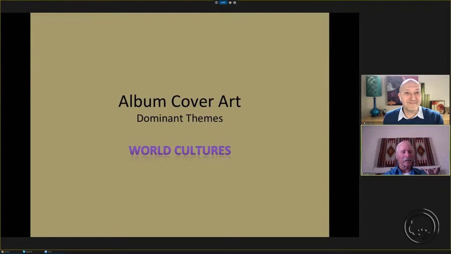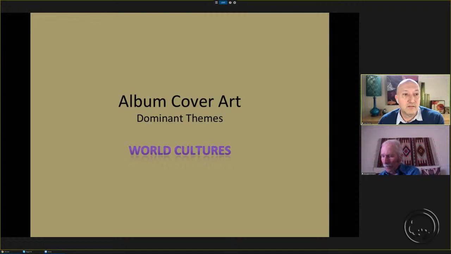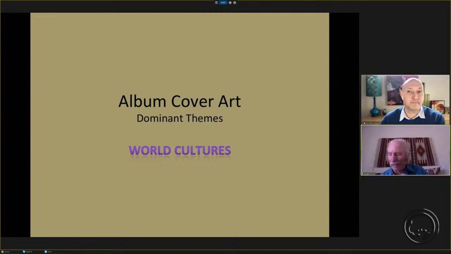So let's take a look at some of the dominant themes. If there aren't any questions, let's take a look at some of the dominant themes in the album art. Great. I should say this, that one of the most compelling aspects of the album cover art from this colorful age was the international nature of its content. In the early '60s, I want to say something about Marshall McLuhan.